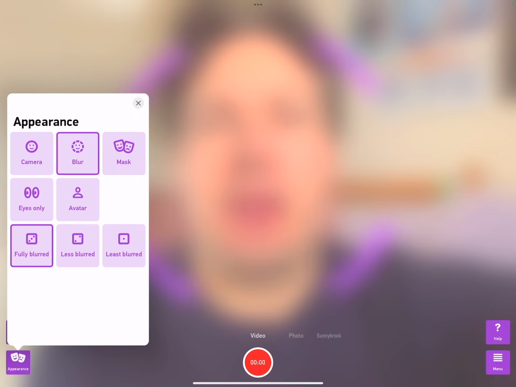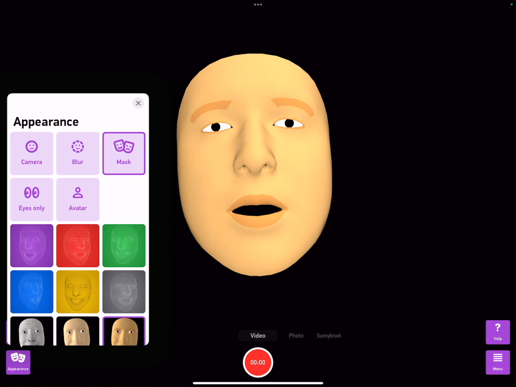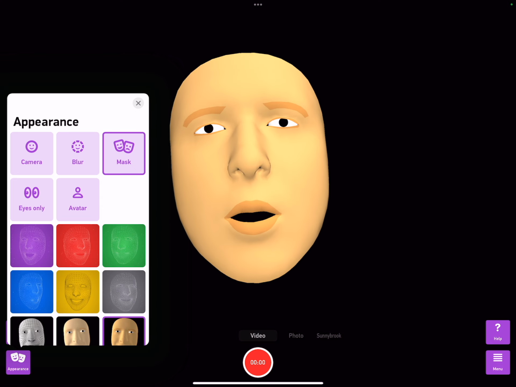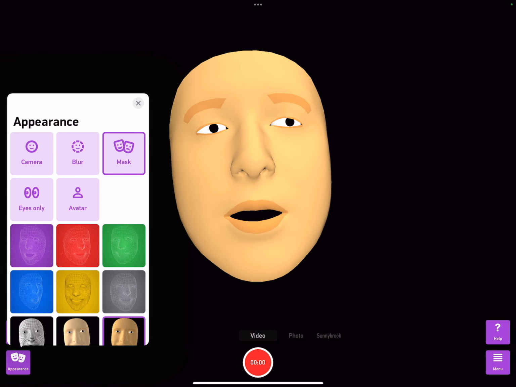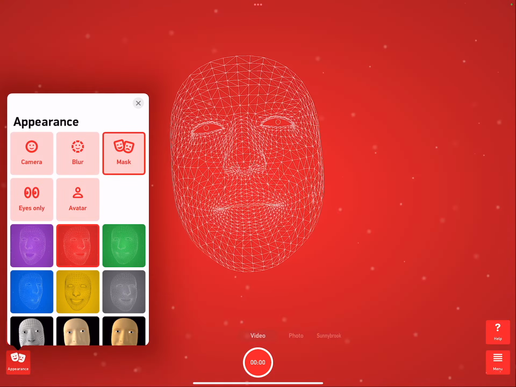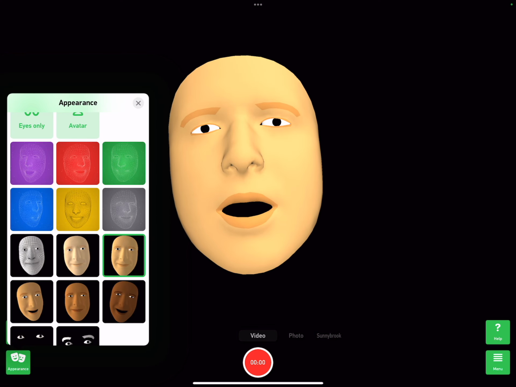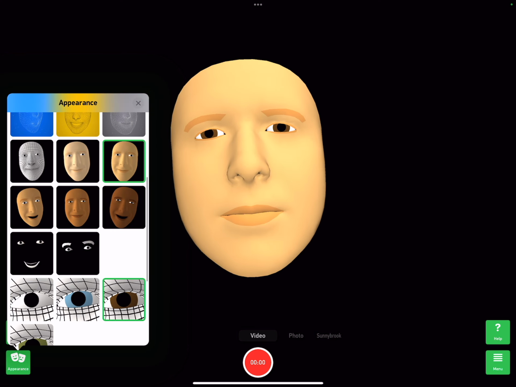But if I decide I need more definition but don't want a camera view, I can choose to have a completely virtual reality mask. This still feels completely natural because it's mirroring my movements at 60 frames per second and no lag. If I want, I can choose to customize the color of the mask, or pick something a little more natural looking, choosing a skin colour and an eye colour.